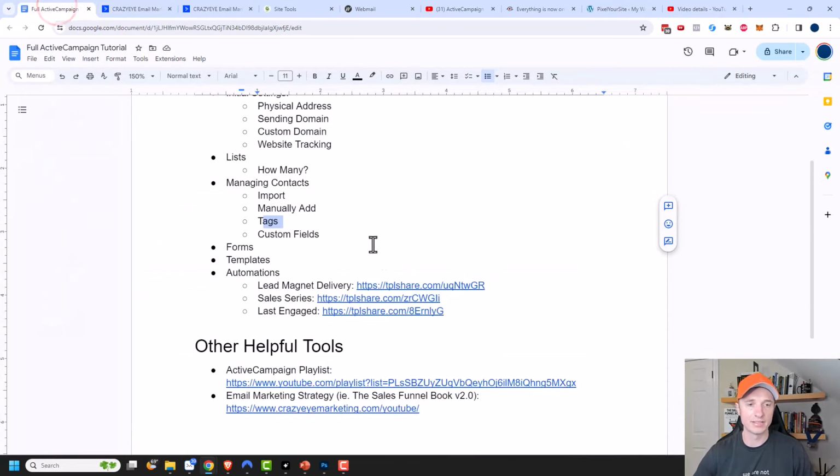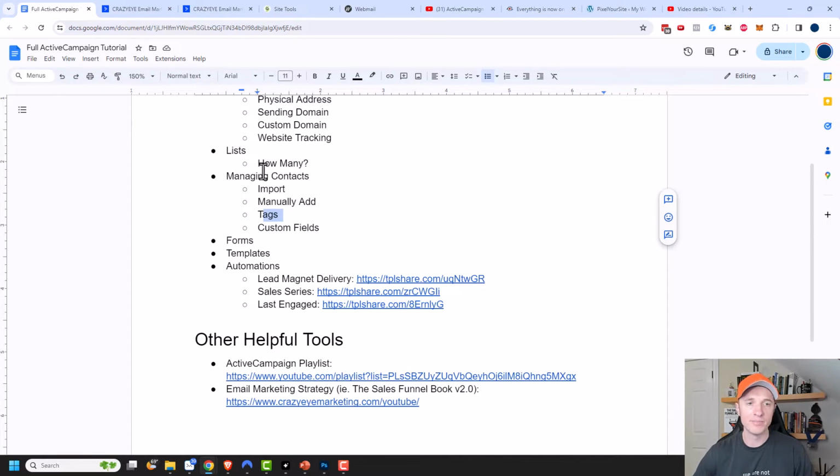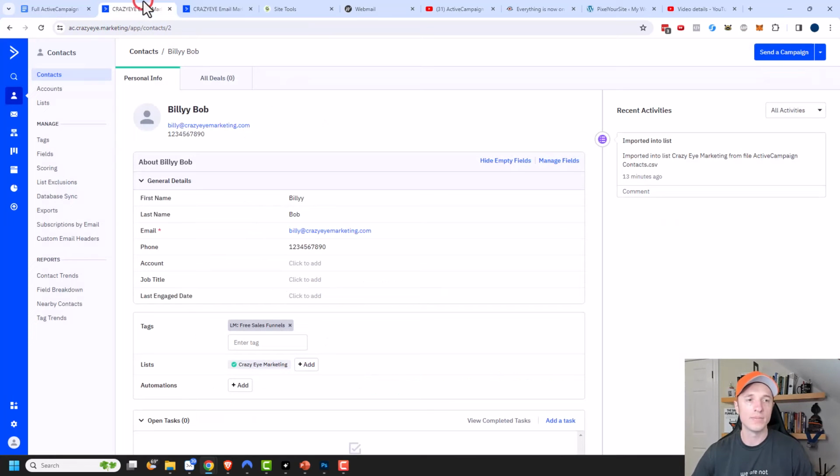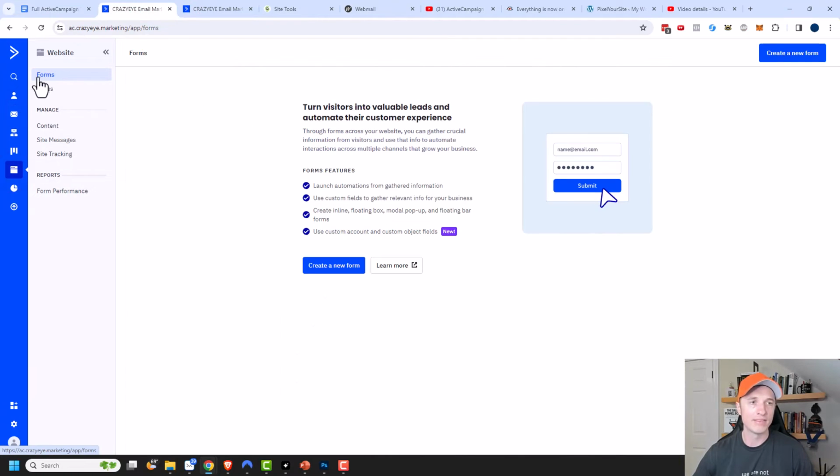But let's come back out here. So we've now added our list and we've started managing some contacts. We've imported them. We've manually added them. We talked a little bit about tags. We talked about custom fields. Let's go ahead and talk about forms now. So this way people can fill out the form and subscribe to the email list on their own. So come back over here, and what we want to do is come on down to website, and we have the option for forms.